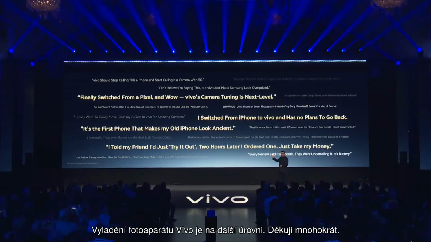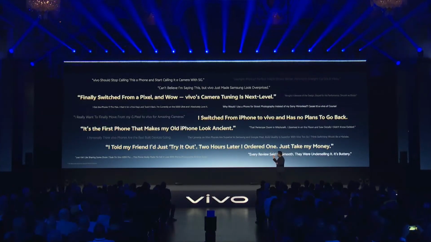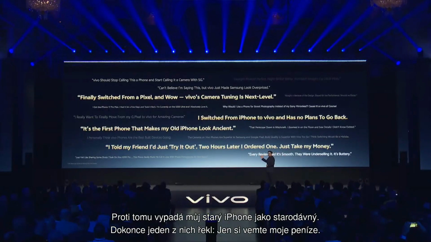Vivo's camera tuning is next level. Thank you very much. That makes my old iPhone look ancient. Even one of them said, just take my money.